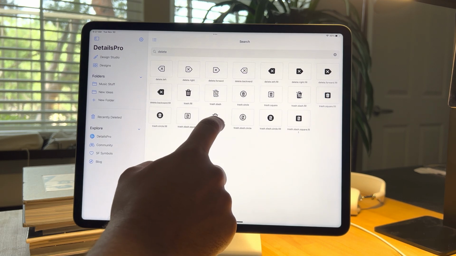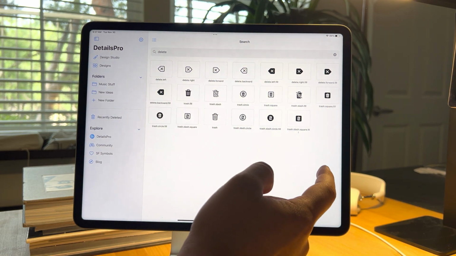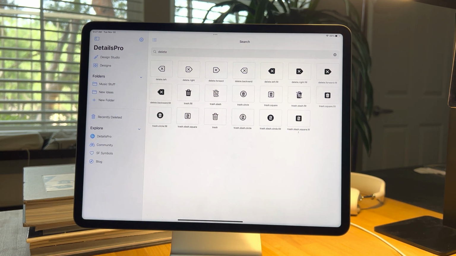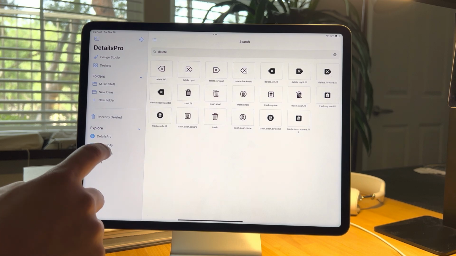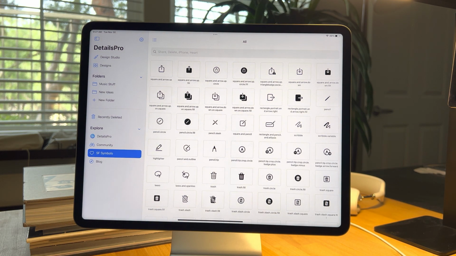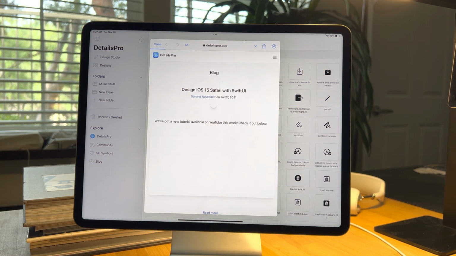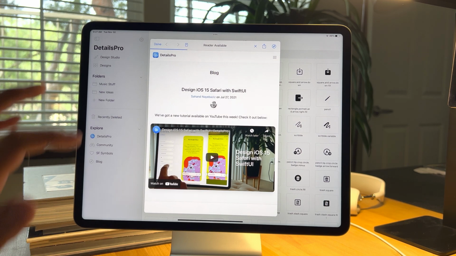And you can copy their name to use them if you're using them in Xcode, or the same search feature exists when you're just designing and you want to find symbols. So that's over here where it says SF Symbols. And then finally, there's a link to get to our blog where we post a lot of new stuff.